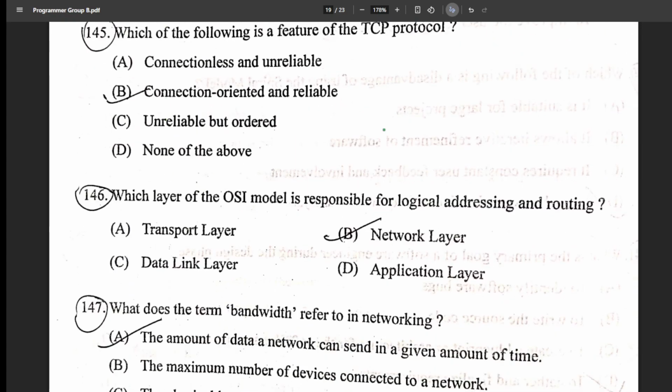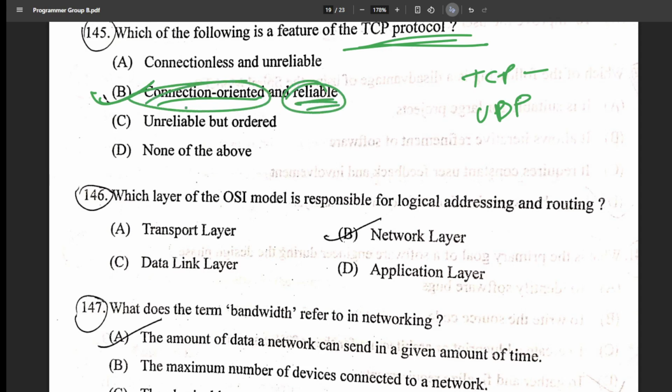Which of the following is a feature of the TCP protocol? TCP is a transport layer protocol, and there are mainly two types of transport layer protocols: TCP and UDP. TCP is connection oriented, and it ensures that the packets reach in the correct order and are not lost. There is retransmission happening in TCP, which makes it reliable. So option B is the correct answer.